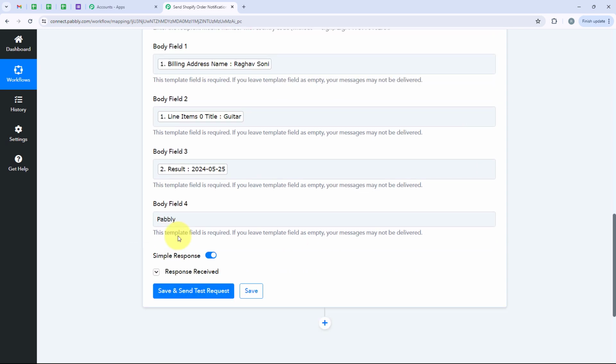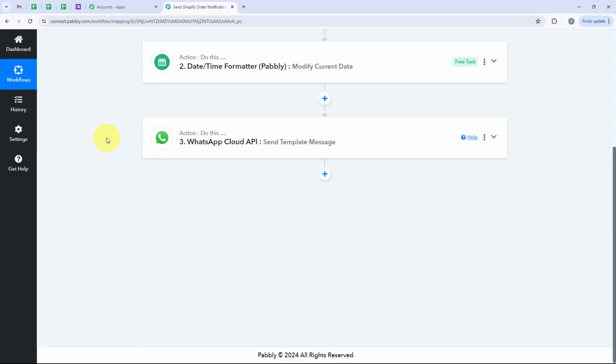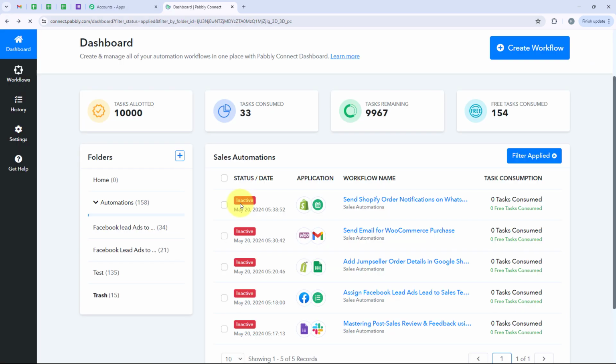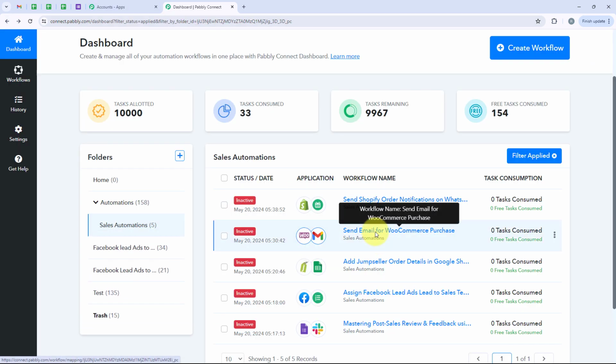So with this we were successful with the automation, and now we are going to move on to the next automation. And now, like I did this for Shopify, you can connect any other e-commerce platform, be it WooCommerce or IndiaMart, and many others. So with this first automation was successful, and now we are moving on to the second. So our second automation is named send email for WooCommerce purchase.